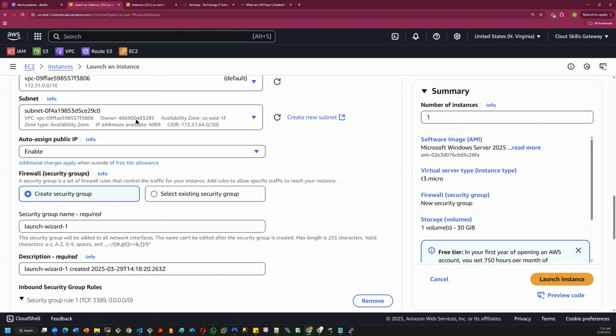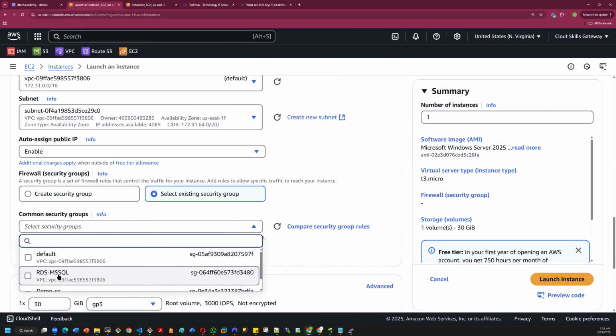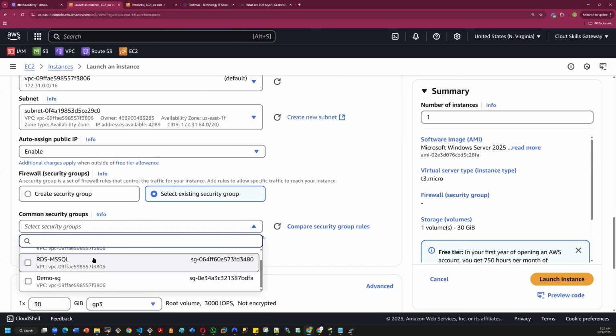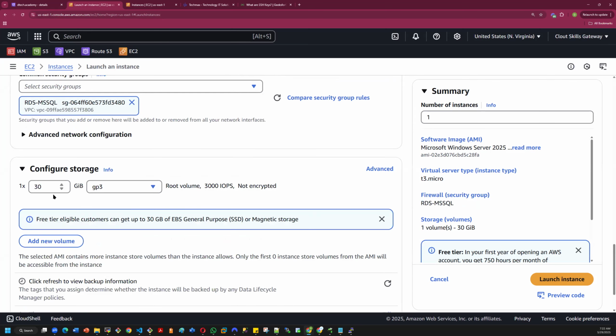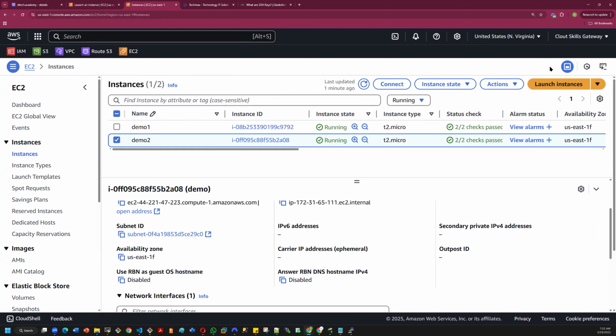And then we're going to enable public IP, and then we're going to create a security group. No, we are going to use an existing security group. Because I'm using Windows, I'm going to use this RDS one, just because I think I created it yesterday. For Windows Server, you need the RDP protocol, and I will show you that one. And then I'm going to go get the user data for this.